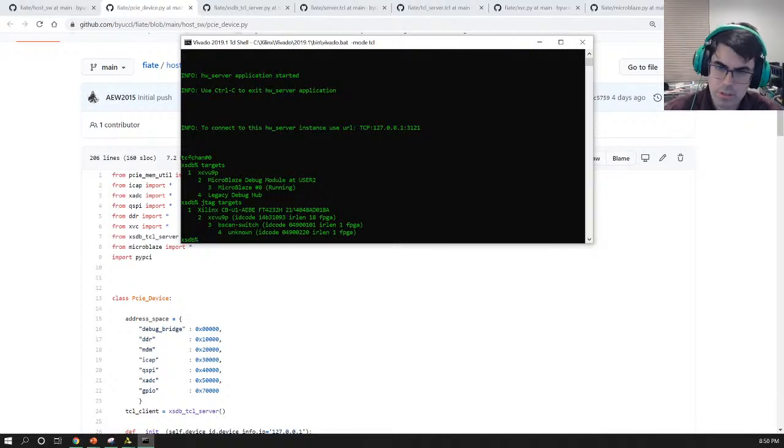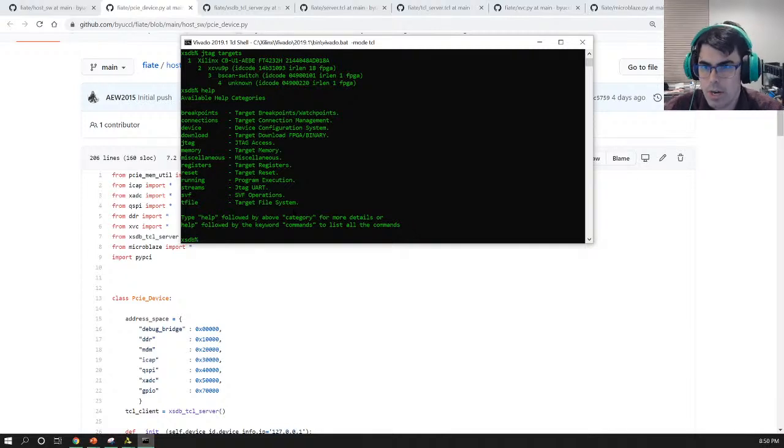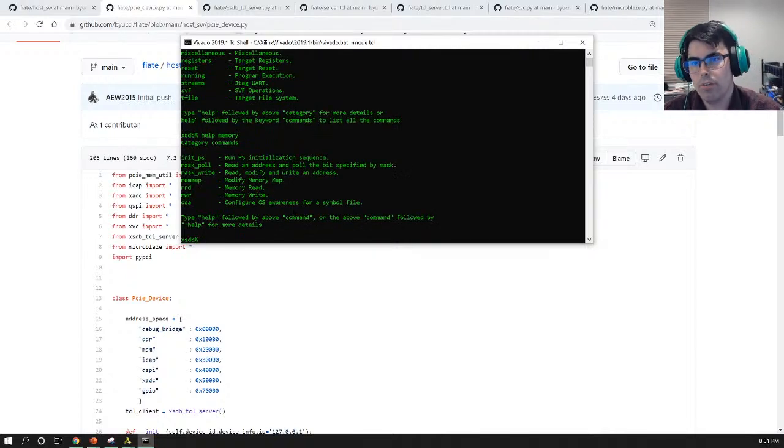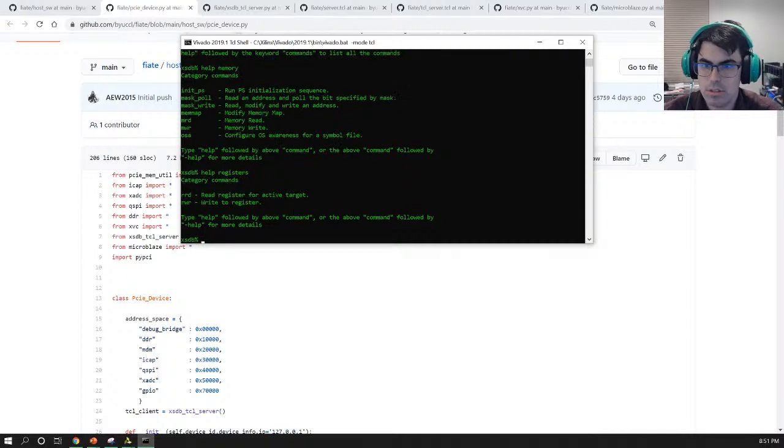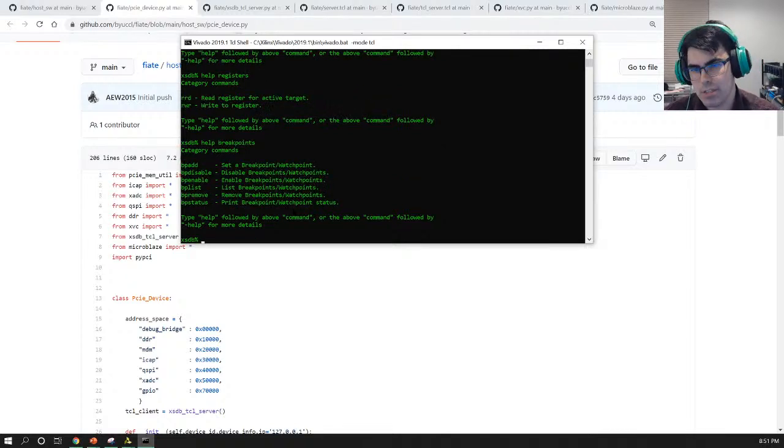And this we can do like FPGA. We can do a lot of commands here. We can program the FPGA. We can do breakpoints. We can look at memory. So if I do help memory, we can read and write memory, modify, do all these different things through here. We can also do help registers. We can read and write registers. Not very useful, but we can do several commands through the Xilinx.